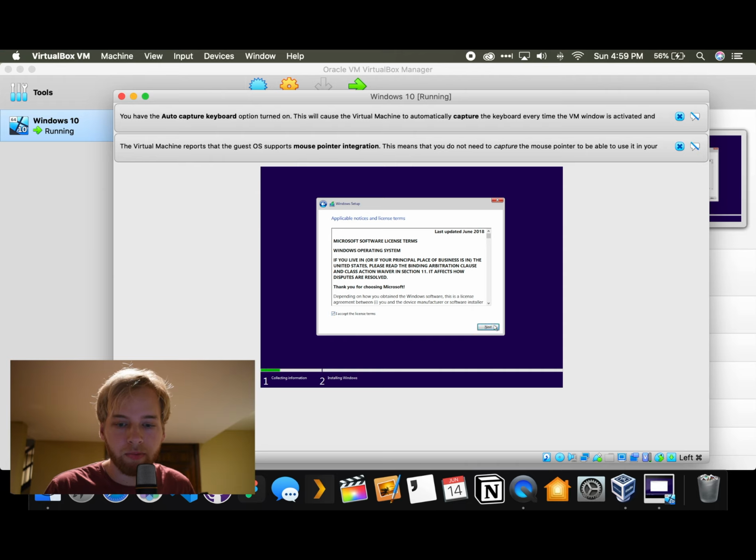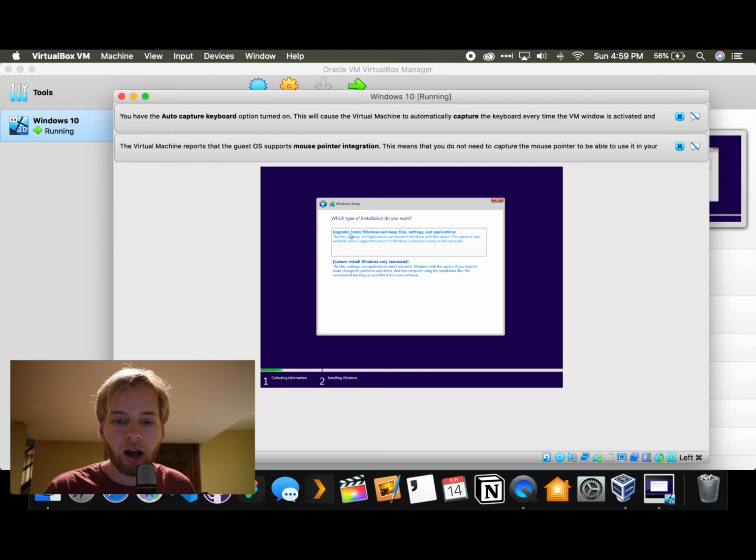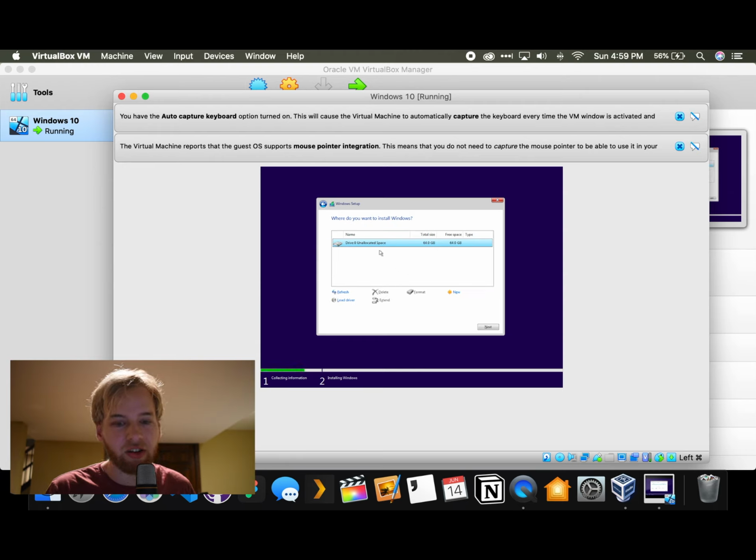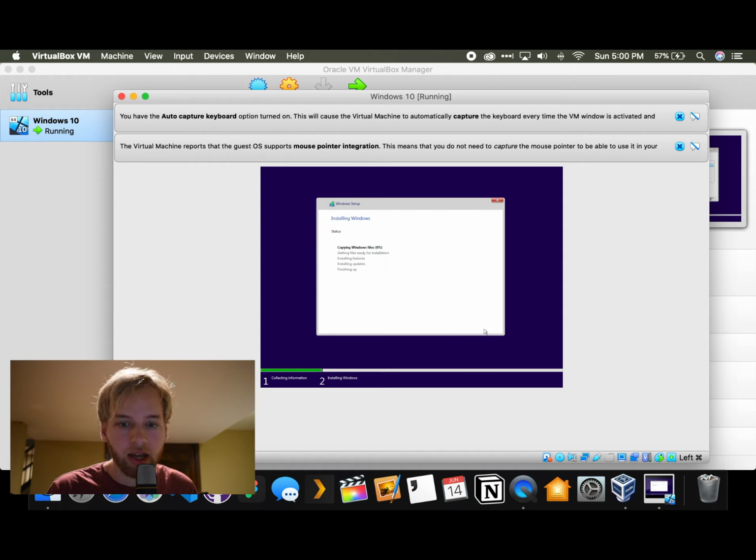Click I accept. So this is where the technical stuff is. Don't click update or upgrade, click custom. Install Windows only, advanced. It's not that advanced. You just select drive 0, unallocated space, which means it's not being used, and click next. And then it starts to copy.